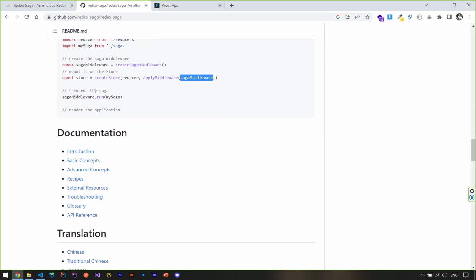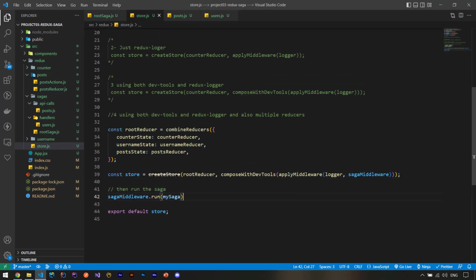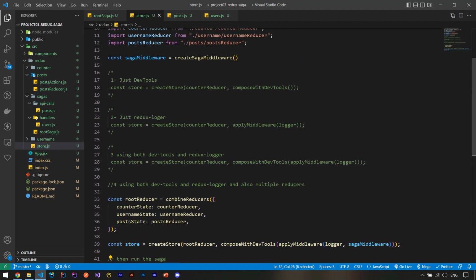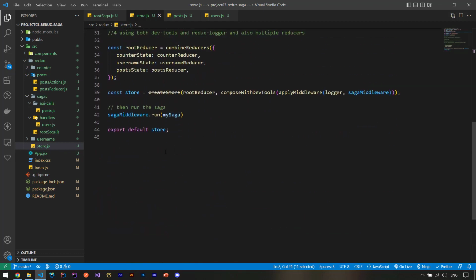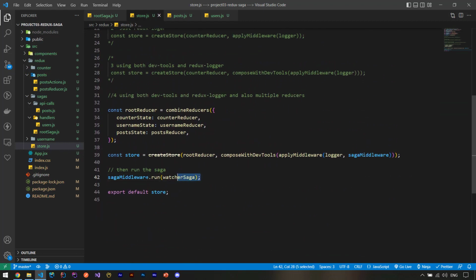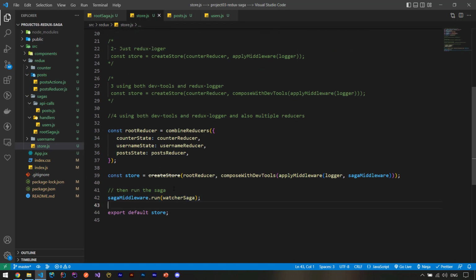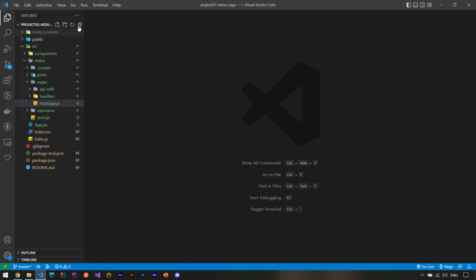Then it says to run the Saga. Let's copy with this comment. So it says saga middleware.run my Saga, but I'm using watcher Saga, not my Saga. I want it to be different from the document. Okay, so I have this saga middleware.run. Now I think it must work, but let's check. Close everything and check. So let's go to the Redux post actions.